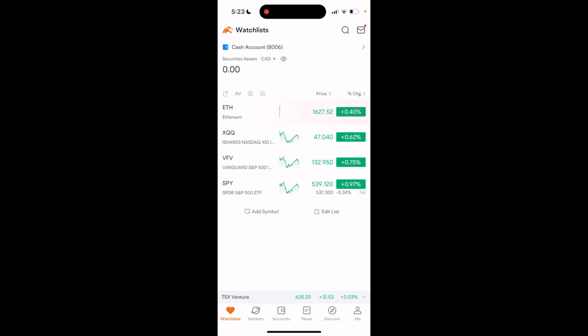Moomoo tutorial video, I am going to be showing you guys how to buy Intel stock, ticker symbol INTC, on Moomoo. So once you open up Moomoo, what I want you to do is to go to the top right beside the notification icon and press on the search icon.